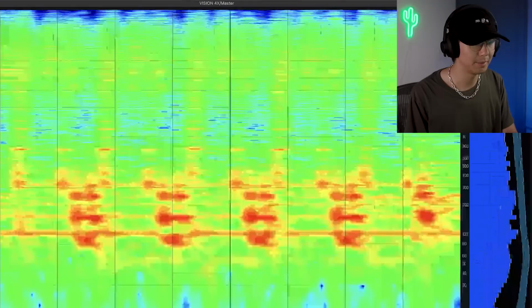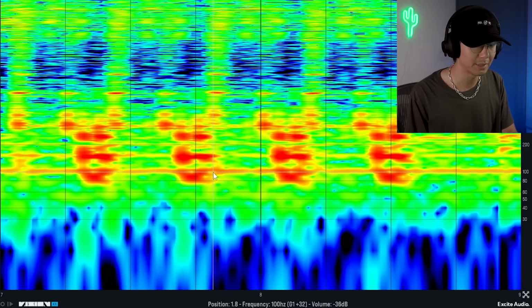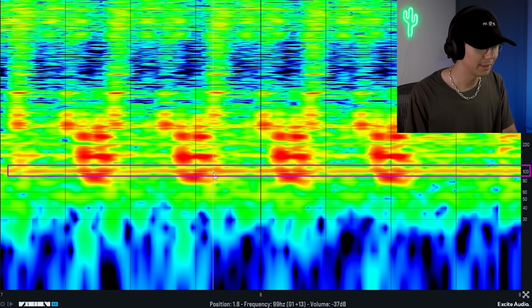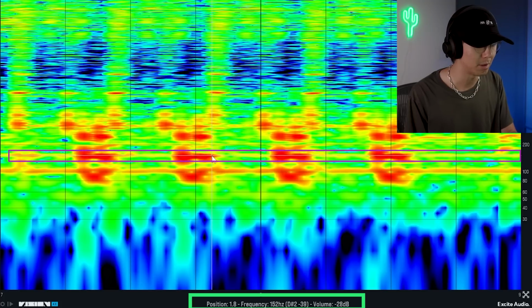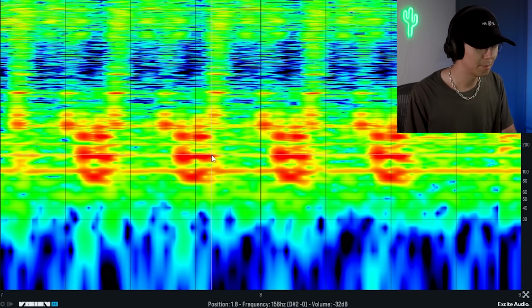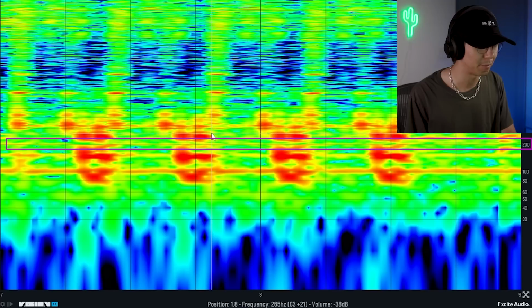We can maybe maximize this view so we can see that there's a line here running 100 hertz. It looks like there might be something around here, and you can see on the bottom we can see that this is 155 hertz down here, and potentially there's something here that runs across as well. Looks like that's around 200 hertz.